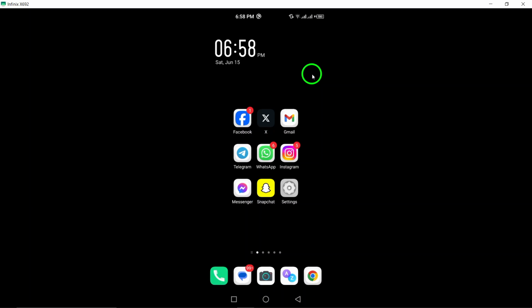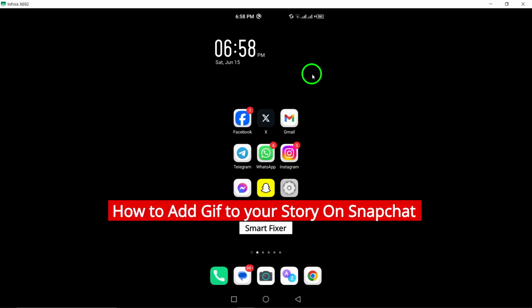Welcome to our tutorial on how to add a GIF to your story on Snapchat with the latest updates. Let's dive into the steps together.